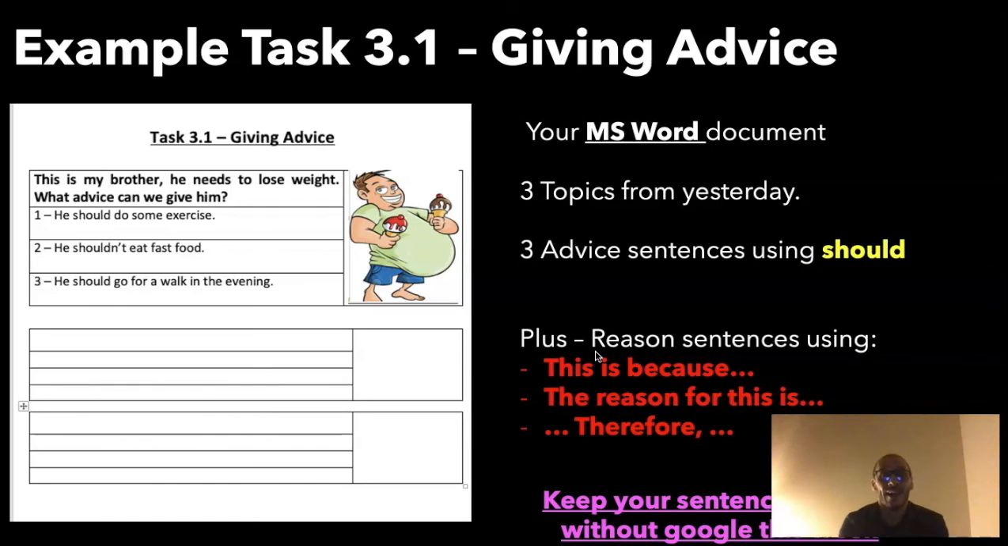So at the end of task 3.1, you will have your Microsoft Word document. You will have the 3 topics from yesterday, and you will have the 3 sentences from yesterday. Today and this week, you can do today, tomorrow, Tuesday, Wednesday, Thursday, as you like. All you need to do is add the reason to your sentence. Try to use "this is because," "the reason for this is," and "therefore."